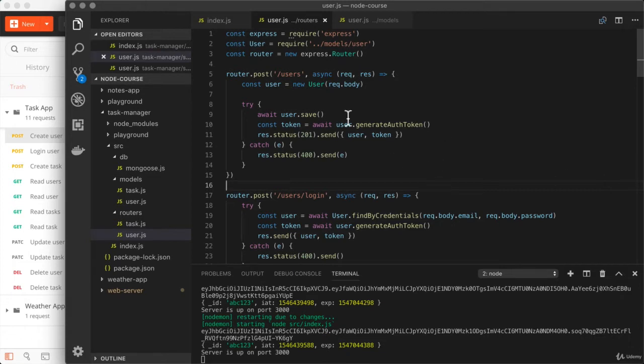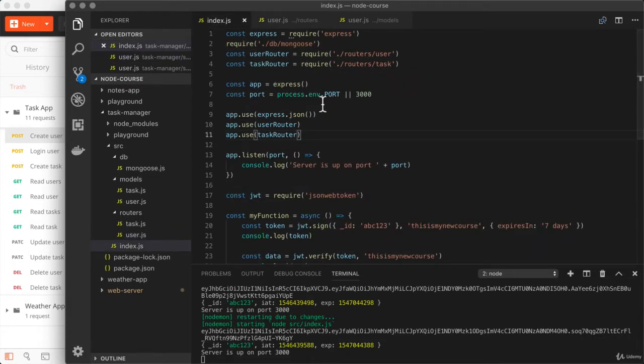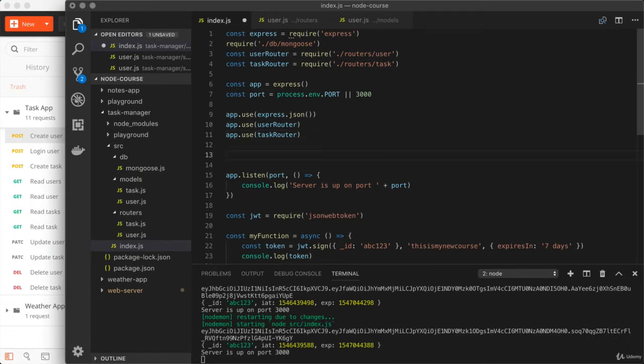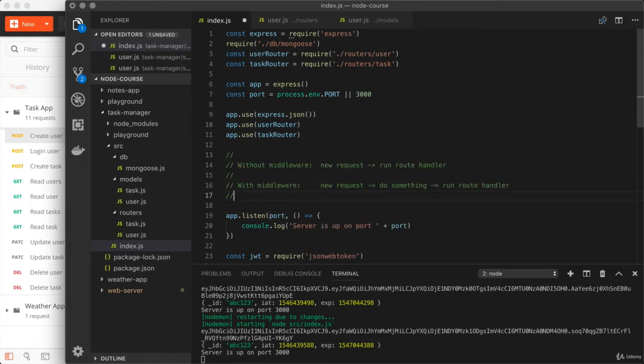Now for this video, we'll be spending all of our time in index.js, and over here, I'm going to start by pasting in a set of JavaScript comments, which are going to serve as a little diagram illustrating what Express Middleware will allow us to do.